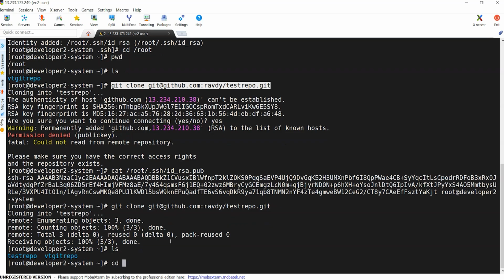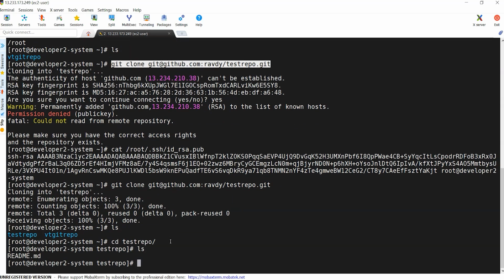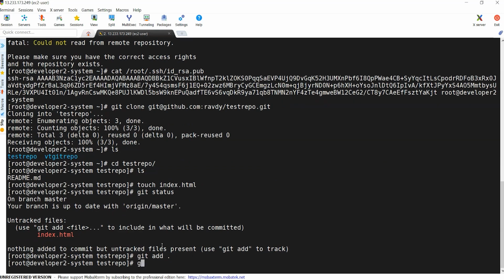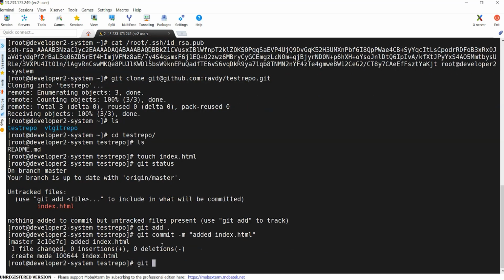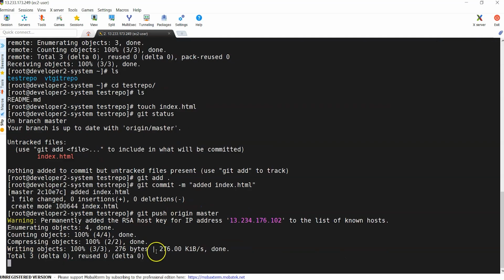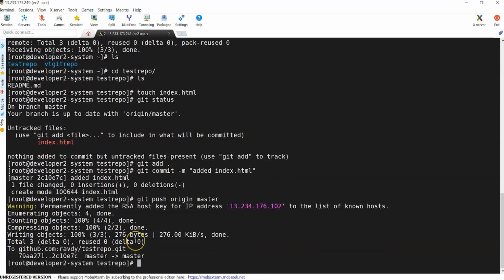So I will go inside the test repo and create a test file. Sorry, touch index.html. Again, I'm creating one index.html. If I check git status, one file is there. Git add, git commit -m "added index.html", git push origin master. That's it. I'm pushing my changes, and this time it should not ask for credentials. You can see it is not even asking for credentials because it is using SSH based authentication.